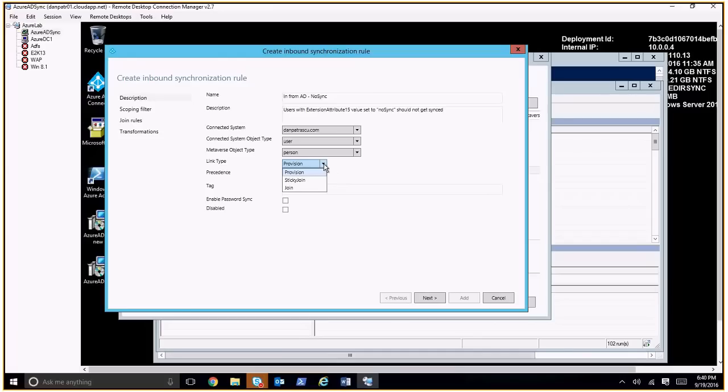Now here, for link type, we will click join, because what's the difference? Provision will simply create this user again. Join will update the user if this type of user already exists. So we will make a join because the provision was already done through the default rules that we have when we configure Azure AD Connect.